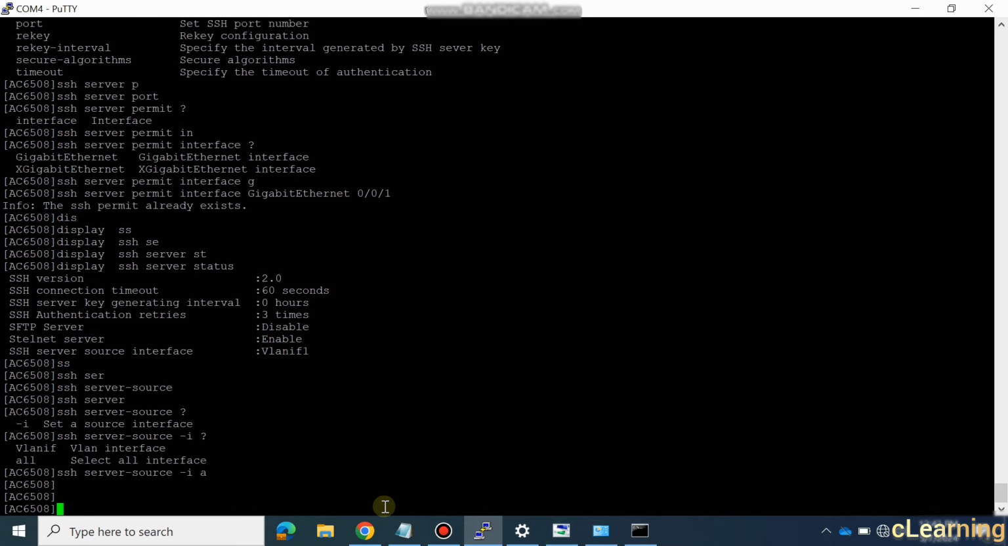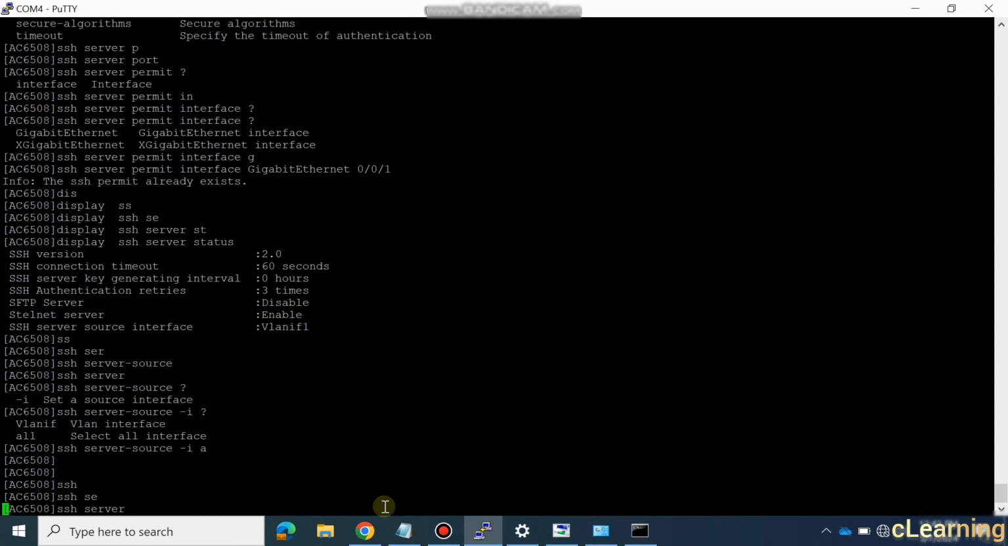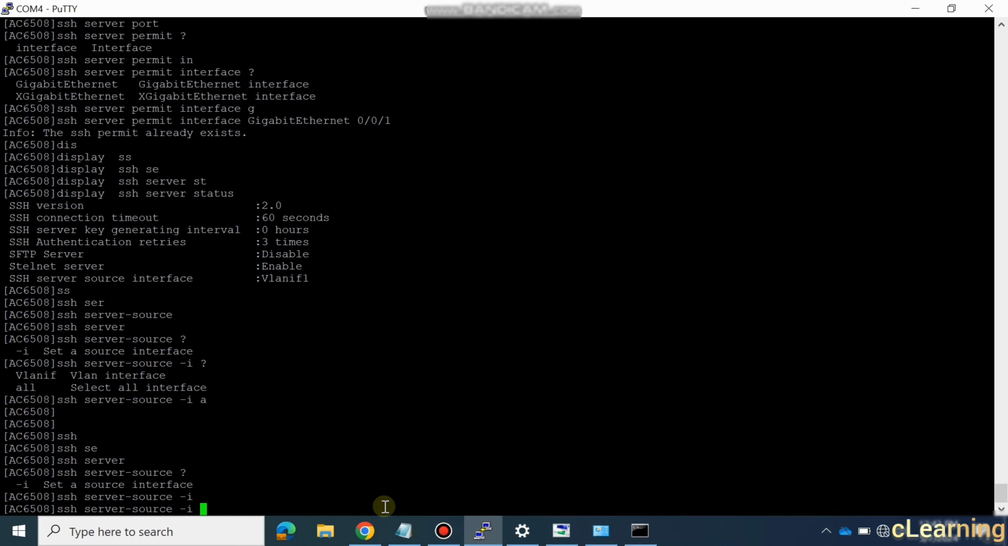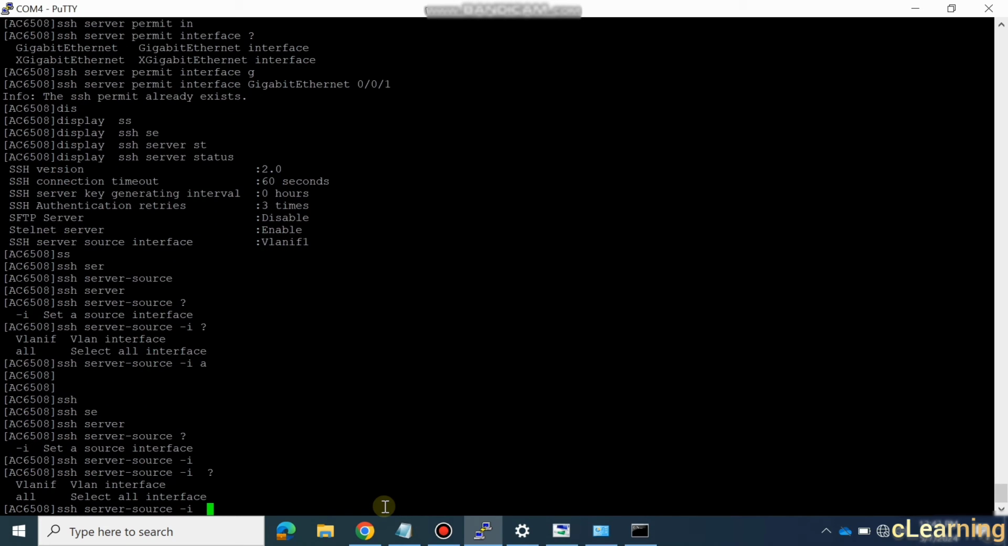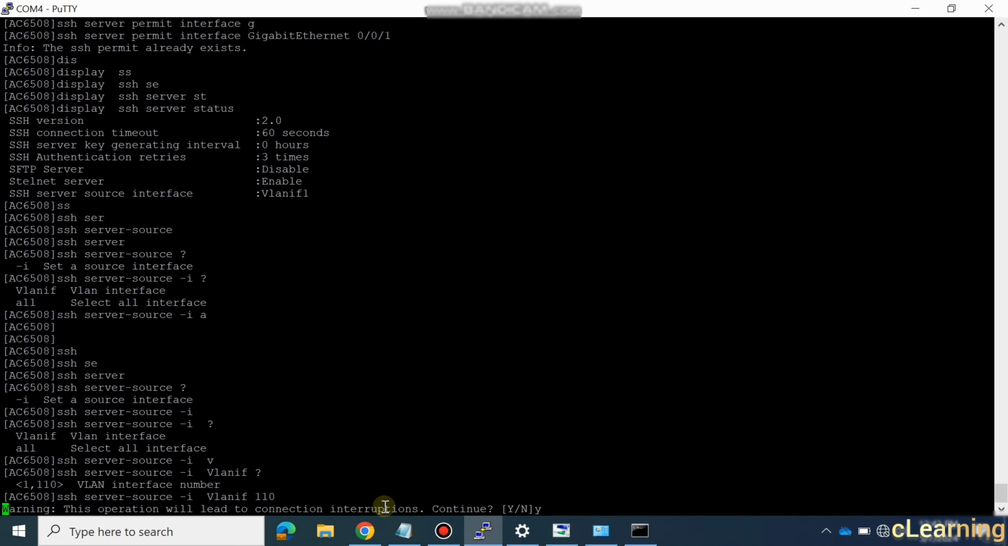We go in SSH server source, and now we select the VLAN interface, which VLAN we are using. So we are using 110 as a management, so I will select this.